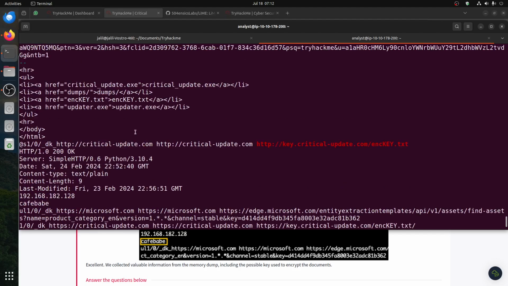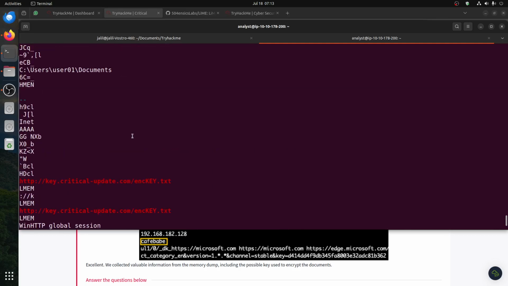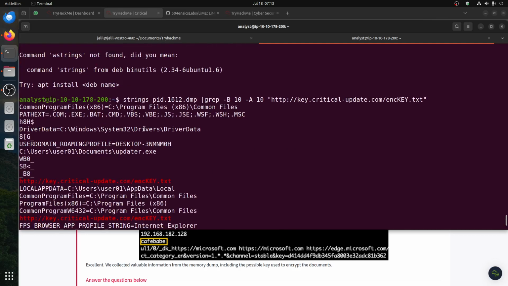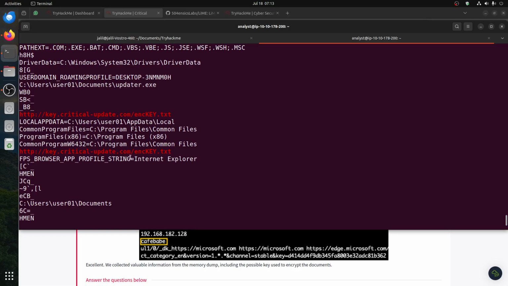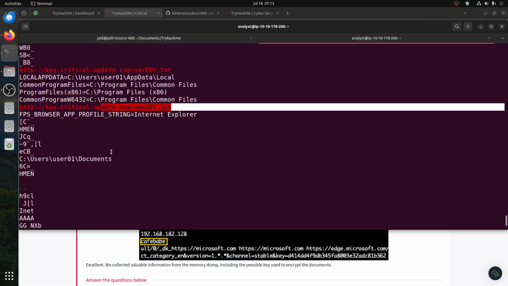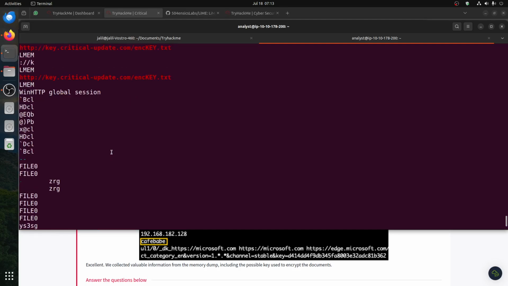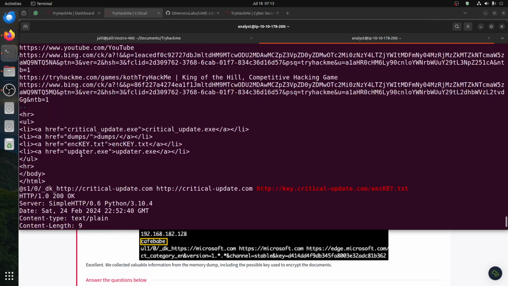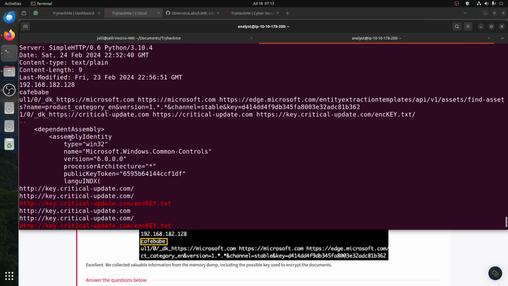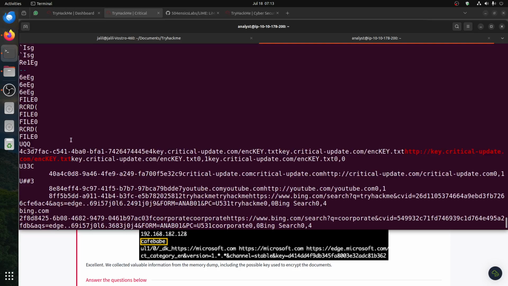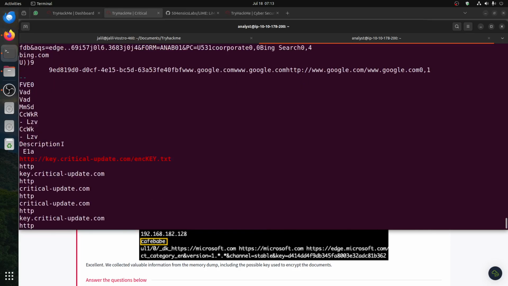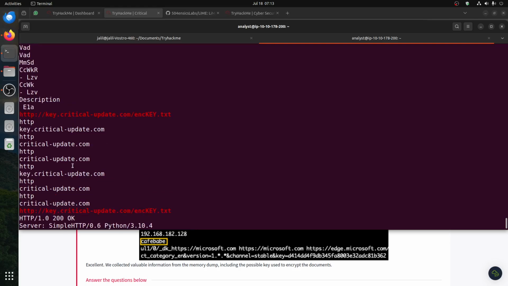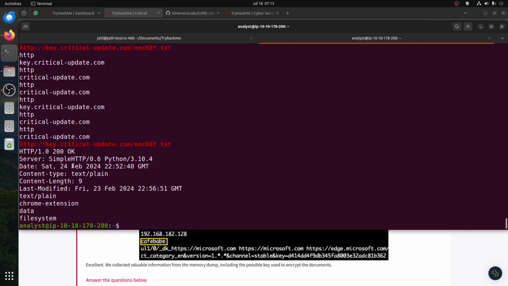Let's start from the top. So we have it's like encrypt, create the key. Where is that value? What's this? This is Bing session, encrypted key dump. What's that value? I don't see it. I'm getting tired already. Description, critical update. Why don't I see this?